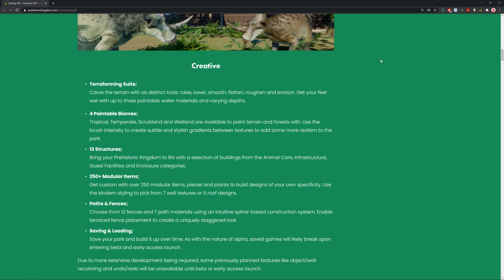Get your feet wet with up to 3 paintable water materials at varying depths. So there'll be a couple different painting materials. I don't want to reveal them, but you can make sure they're different depths and stuff, and it's really going to be cool. So we've also got 4 paintable biomes. We've got tropical, temperate, scrubland, and woodland available to paint terrain and forests with. Use the brush intensity to create subtle and stylish gradients between textures and add some more realism to your parks. So you're going to be able to make it either 100% intense or like 80 or 70 or whatever number you like. So you can really just mix and match and make it feel perfect. It's going to be really, really ultimately creative, and that's going to be awesome.